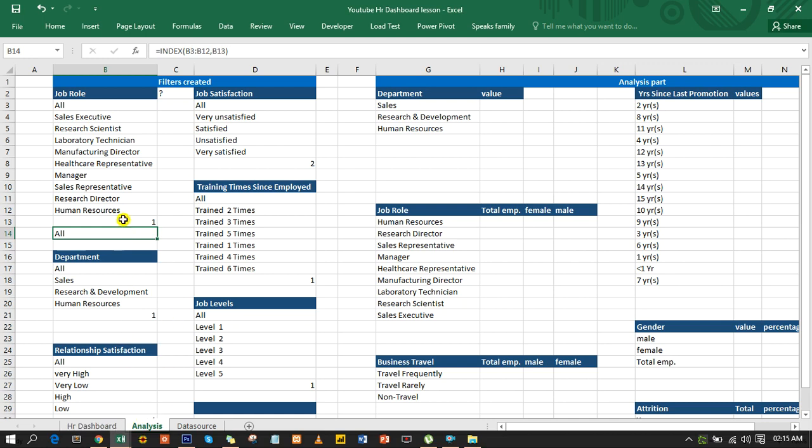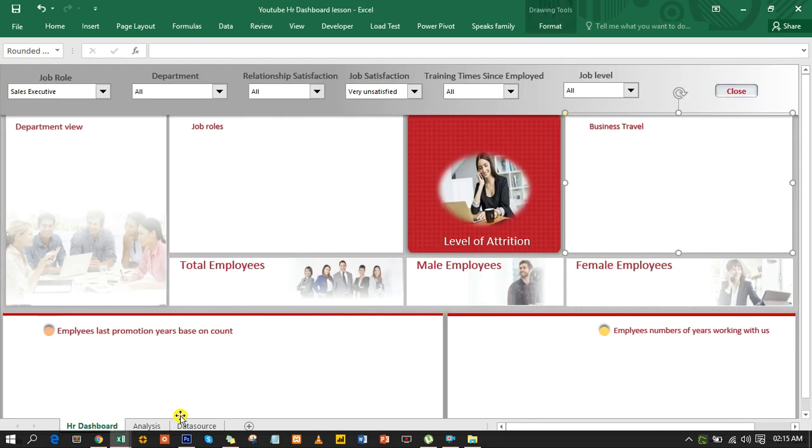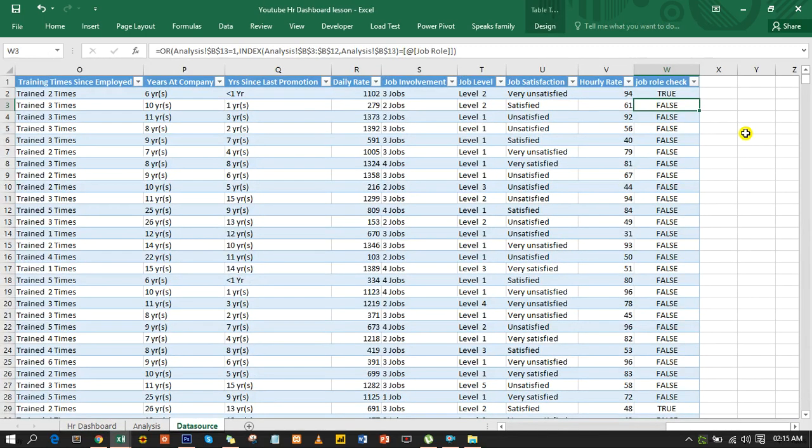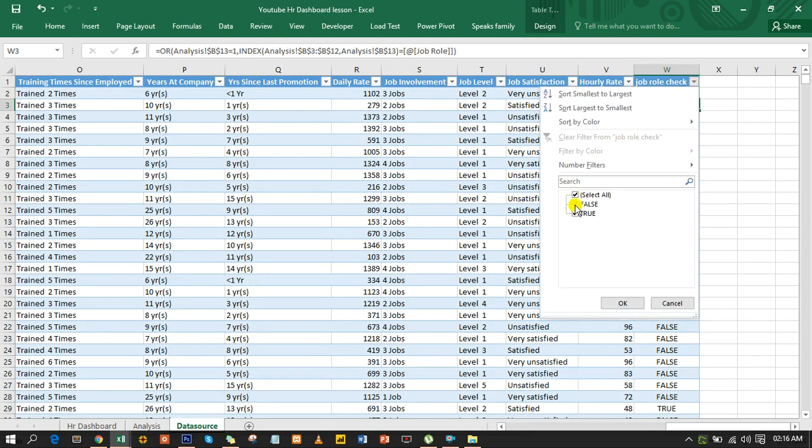But if we want the sales, that is number 2, giving us sales executive, and when you go back, here we go. What we're going to see is true. So we have true right here. It's going to give us true where we have the sales executive. So let us filter it and see what the truths are actually all about.